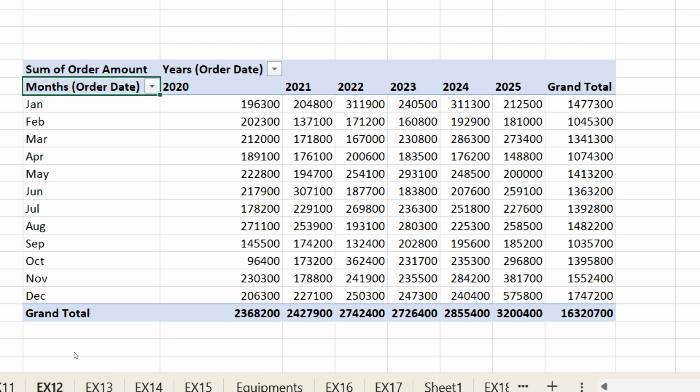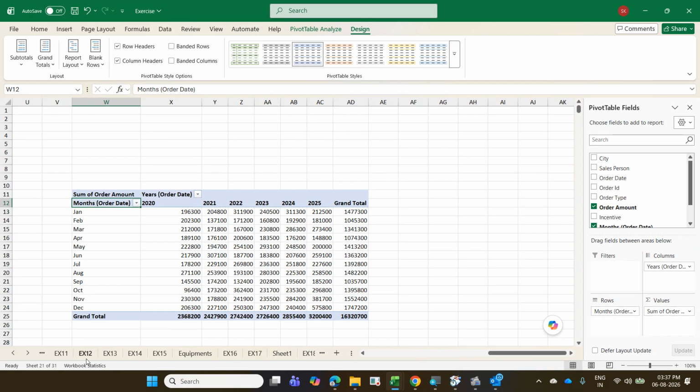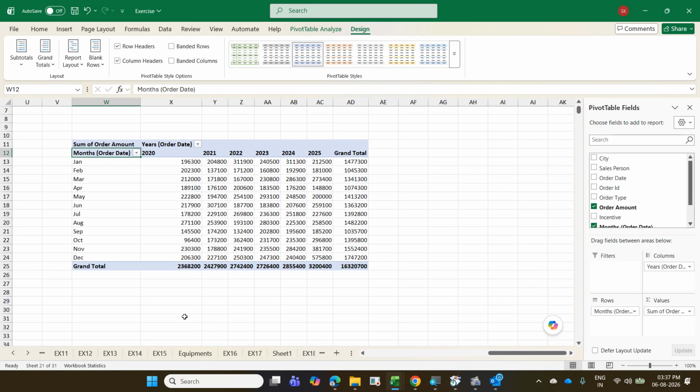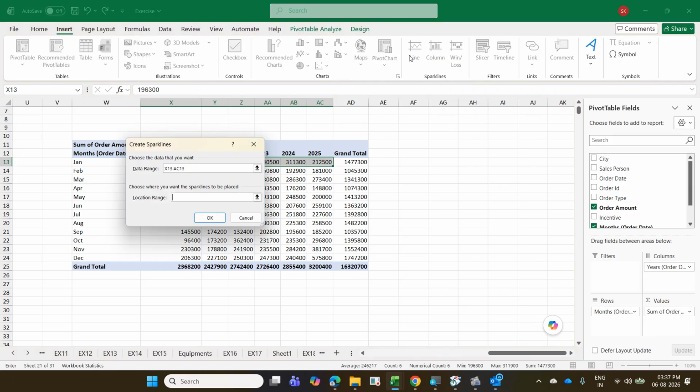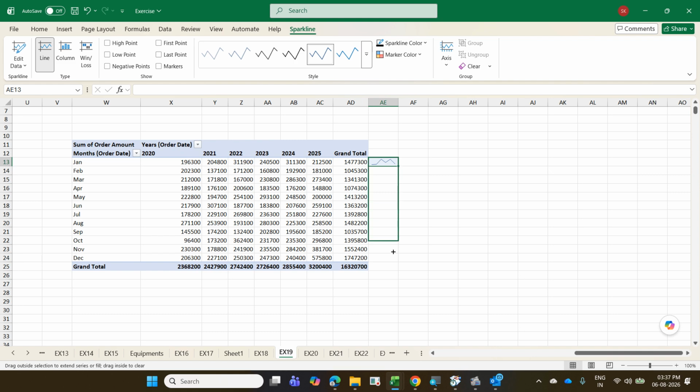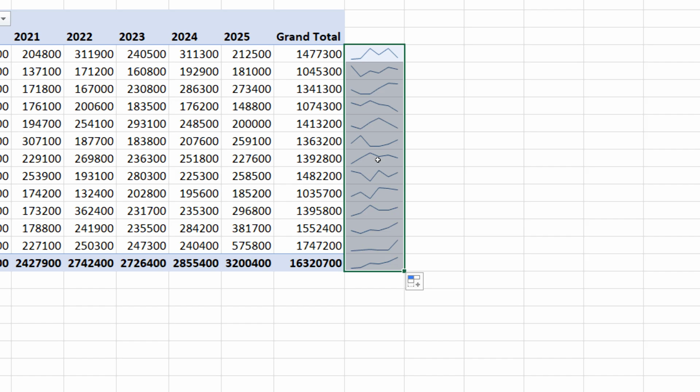Select the January month. Insert spark lines. Yesterday we did this. Line, column, win and loss. Line. Where you want this line? Maybe here, I'll put the line here. Say okay. Yes, it shows the spark line. January, my trend is upward and it's going down. Now it's increasing. February, it has gone up and dipping down. Now it is increasing. So you can see the trend for each and every month.